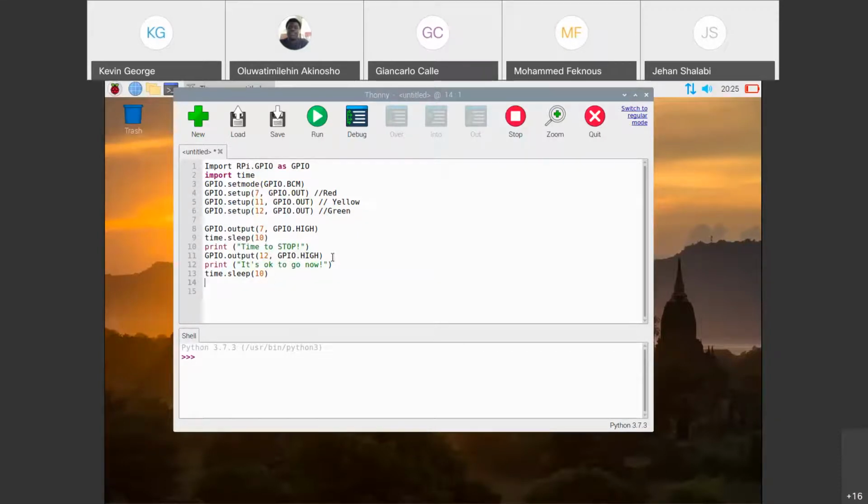Then we're going to have our slow down light turn on. That's going to be our pin 11. So then it's going to be GPIO output 11, that's going to be high. That's going to be time dot sleep. Then the yellow light usually stays on for, I'll go with 2 seconds. Let's have 2 seconds.